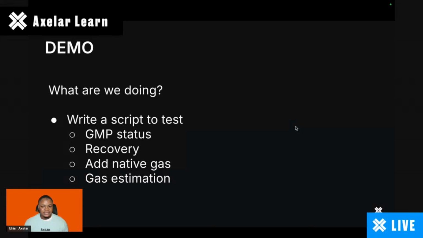All right, so now let's get to the demo session. What we are going to do is very simple, right? We are going to write a script to test GMP status recovery, to test handling native gas, and also do some sort of gas estimation example.